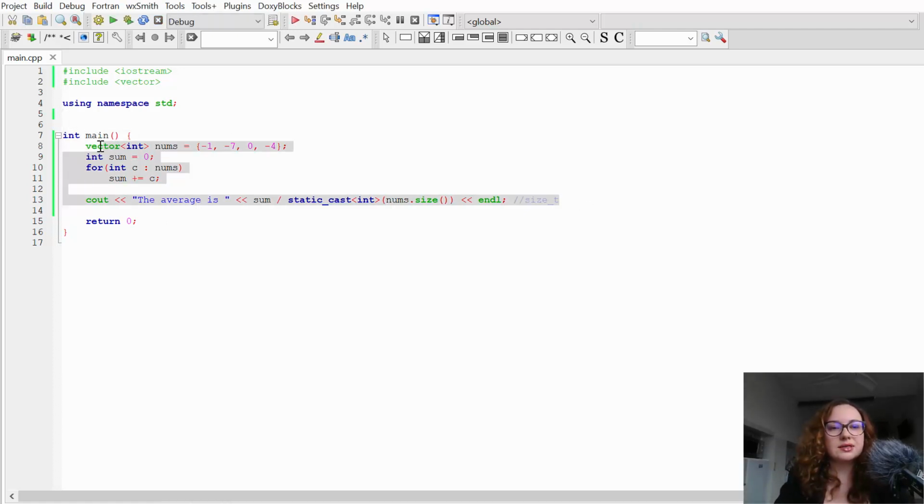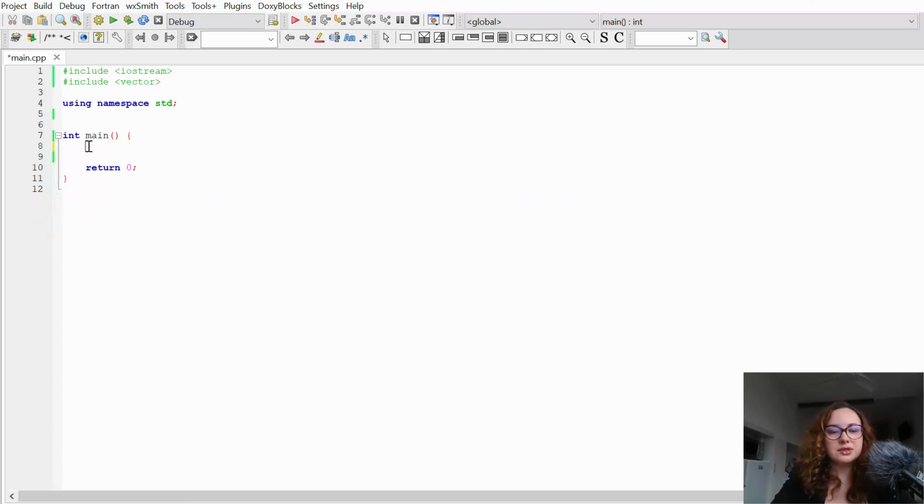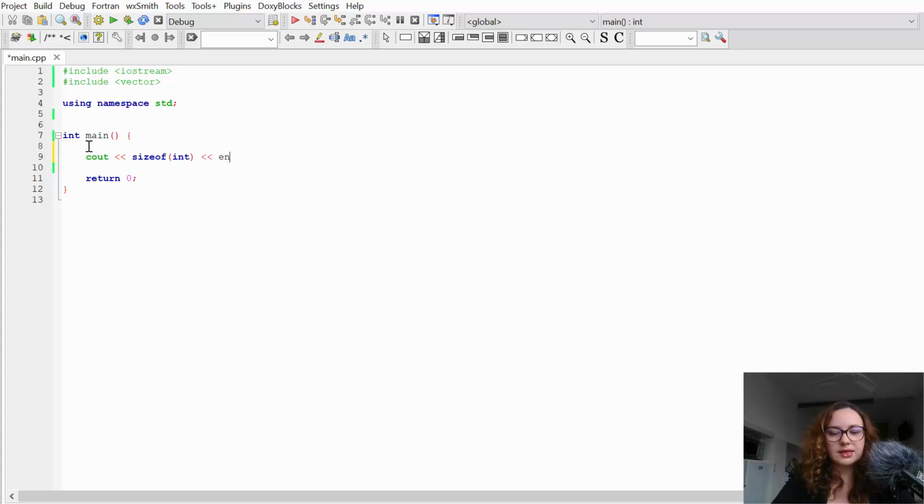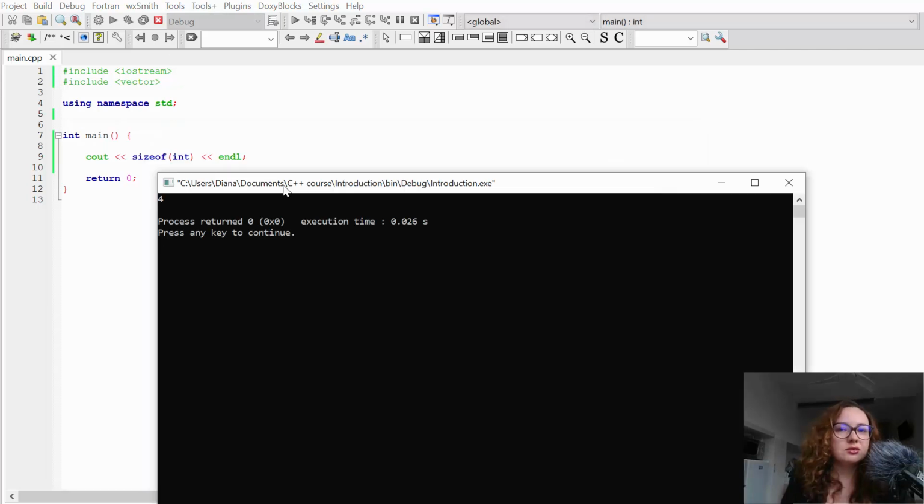So let's now delete all this code because we don't need it anymore. And let's create the output: sizeof integer, and endl. The function sizeof will return the amount of bytes that integer occupies. Let's build and run our program. And you can see that indeed on my machine, when I declare integer, I allocate 4 bytes of memory.